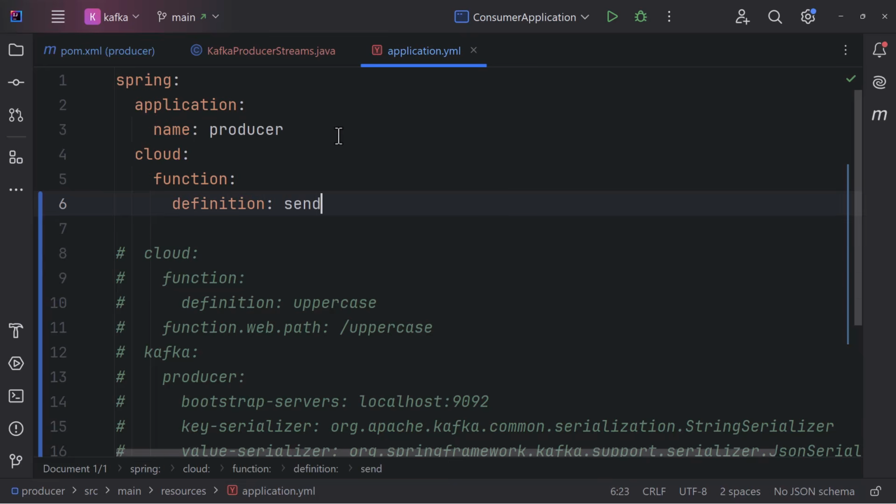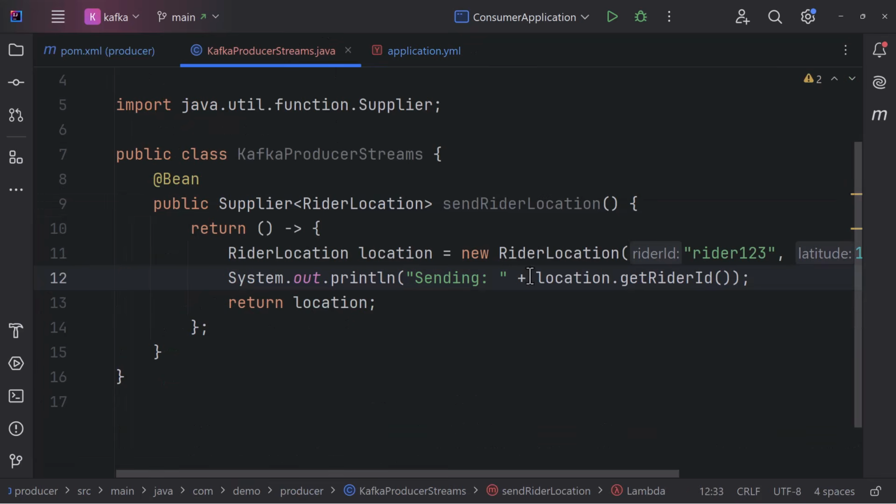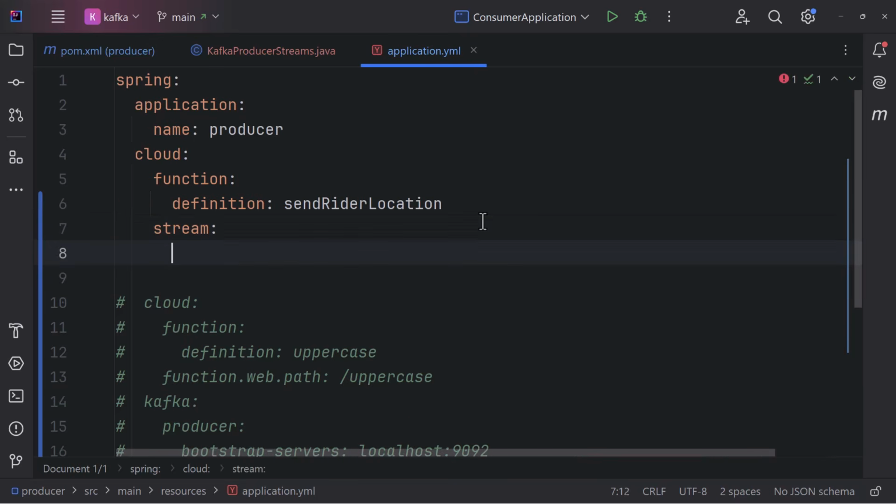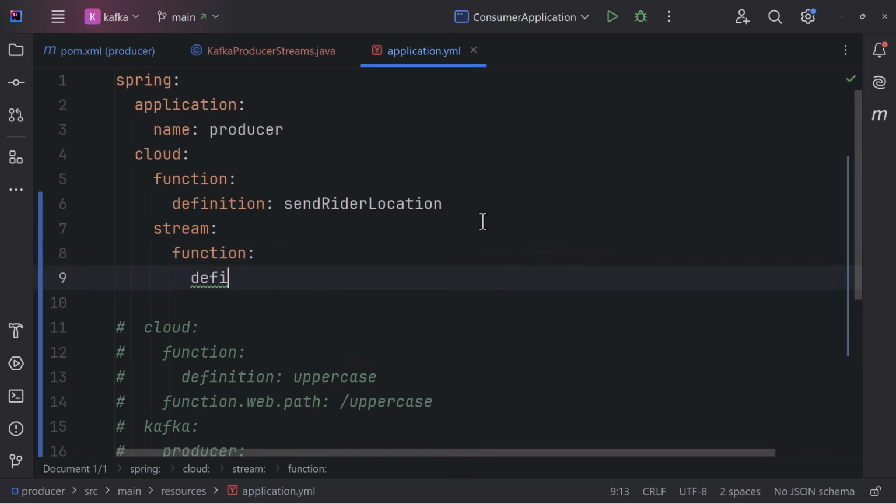What is the definition? Send rider location. Why send rider location? Because this is the name of the function over here. Okay, this is done. So it is making use of Spring Cloud functions, as you can see over here. Now I'm going to have Spring Cloud Stream as well over here, and I'm going to say function definition, and I'm going to say send rider location over here.